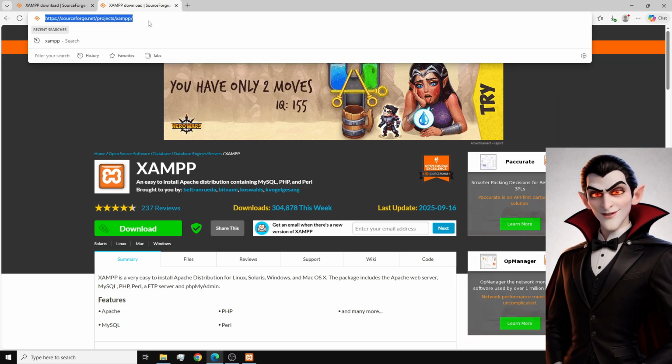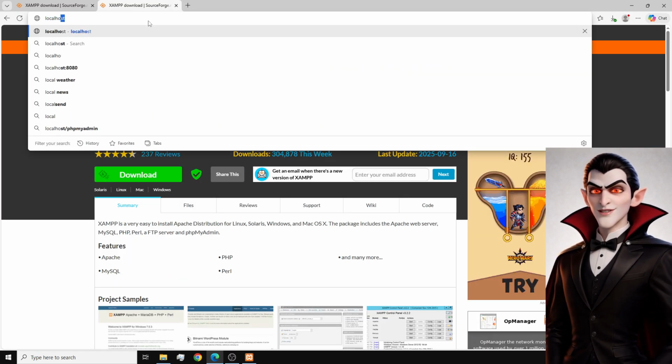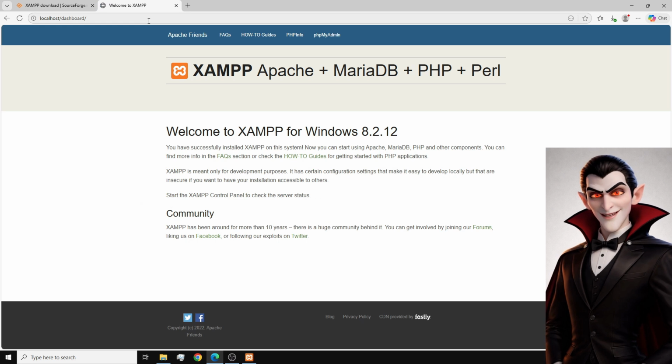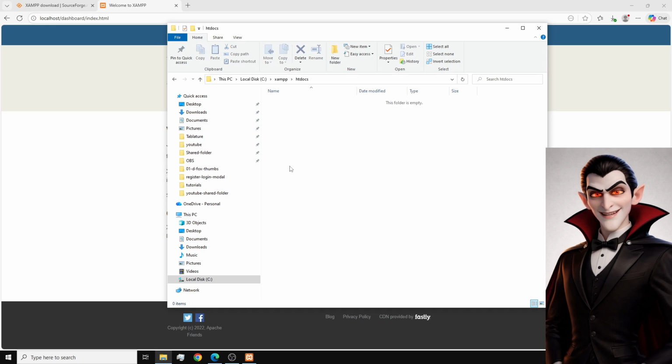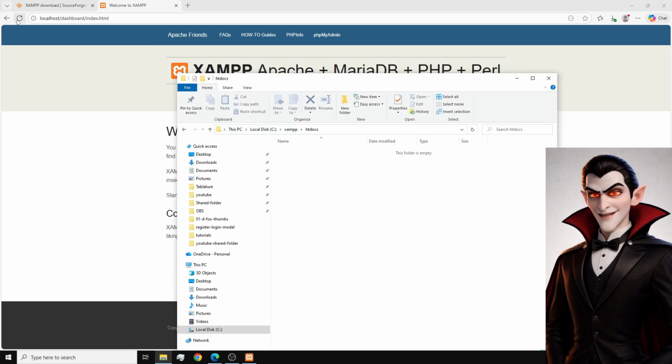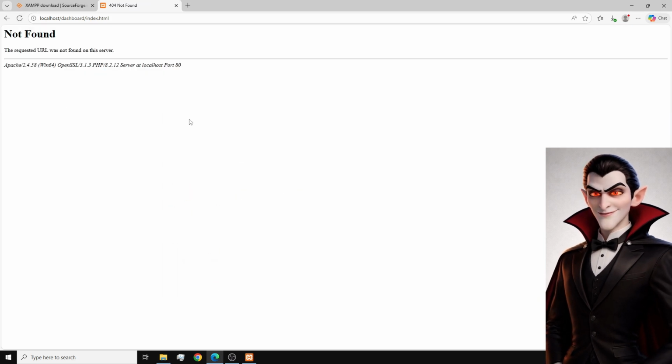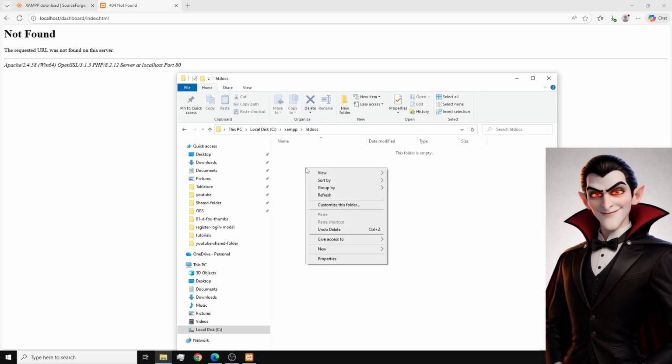I open the browser, type localhost in the address bar, and press enter. The server shows us a welcome page, confirming that the setup was successful. The content on this page comes from the files inside our htdocs folder. Now I will delete everything inside the folder. Reload the page. A not found message appears on the screen.